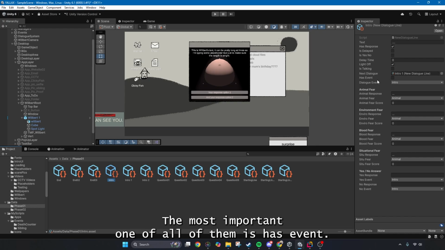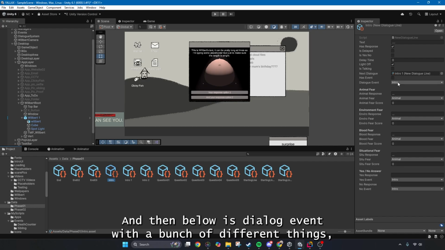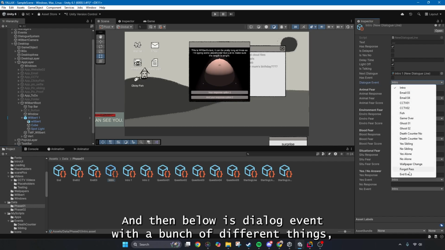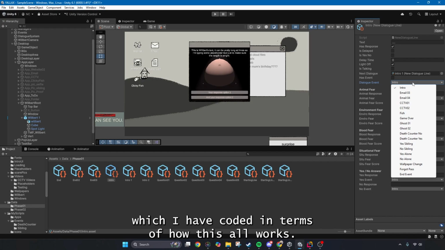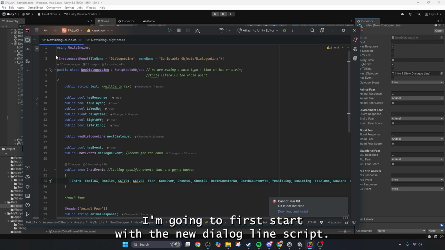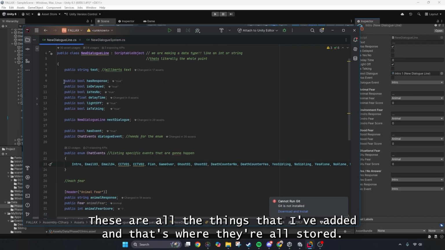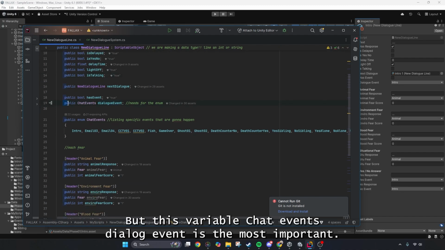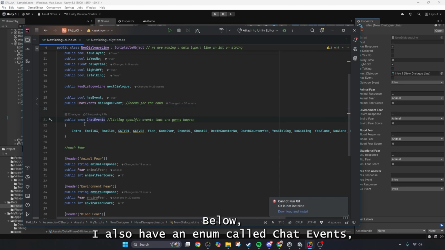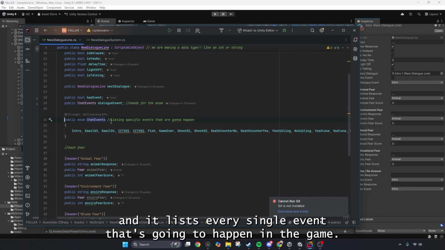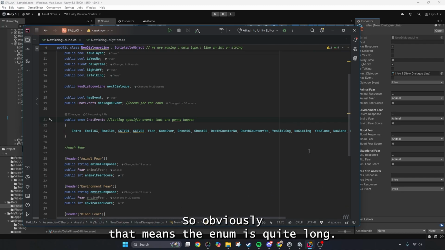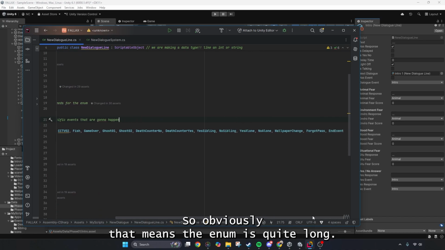The most important one out of all of them is has event, and then below is dialogue event with a bunch of different things which I have coded in. In terms of how this all works, I'm going to first start with the new dialogue line script. These are all the booleans that I've added and that's where they're all stored. But this variable, chat events dialogue event, is the most important. Below I also have an enum called chat events, and it lists every single event that's going to happen in the game. So obviously that means the enum is quite long.